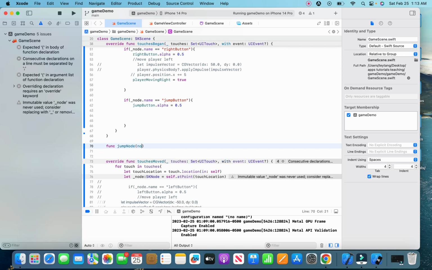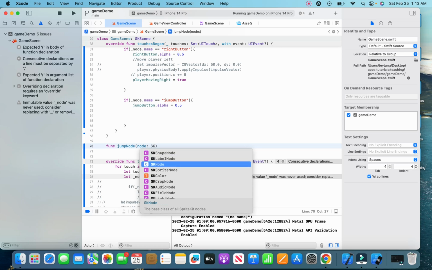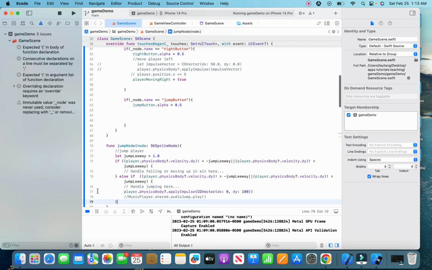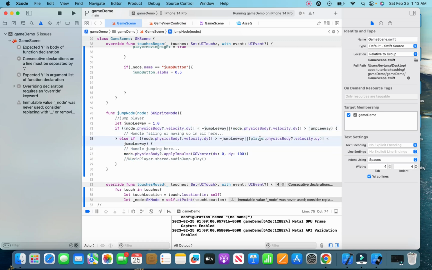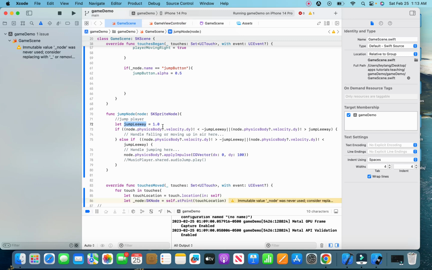It's gonna take in a node of type SKSpriteNode, of course, and then it's gonna apply an impulse to that sprite node. So whatever that node is, instead of player, it's gonna apply an impulse to that. So replace where you see player with node, just like so. And about the jump leeway, I didn't talk about this last time, but this is more like an area where the player or the node can still jump.